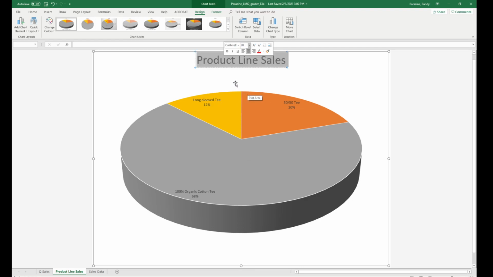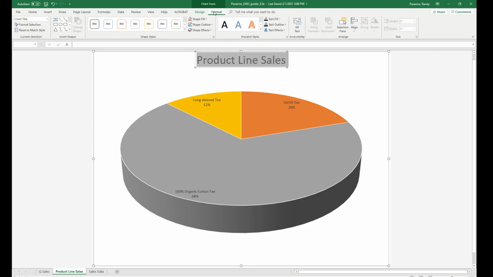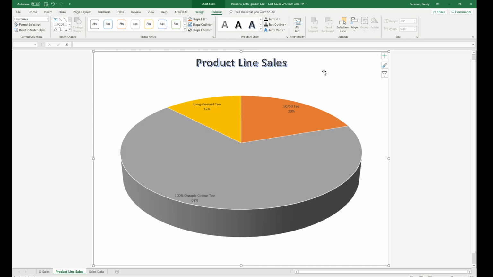Format the title with a WordArt style. So click Format. Here are your WordArt styles. And we want Fill: Black, Text color 1, Outline: White, Background color 1, Hard Shadow: Blue, Accent color 5, which is this one. Then click away from that.